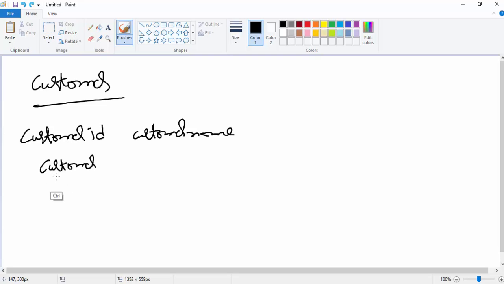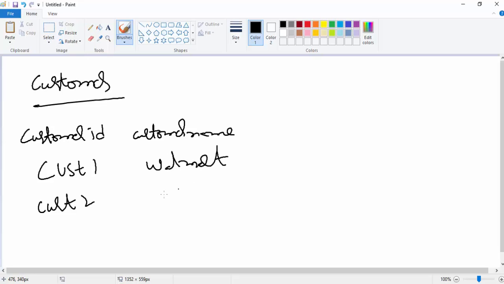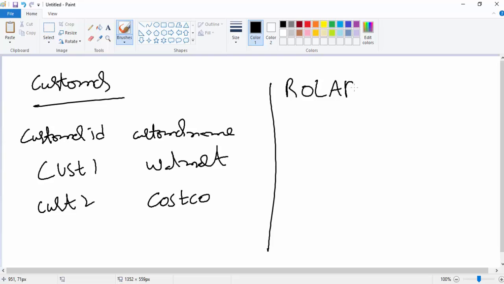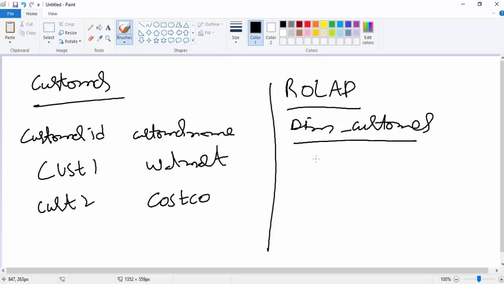The customer ID might be customer 1, or it might be different. There might be scenarios where the customer ID is named CUST1, CUST2, something like that, and the customers might be Walmart and Costco. When you get it into the relational data warehouse, like relational OLAP, generally the same structure is converted into dim customer with a customer key, and you might call the customer ID xref.